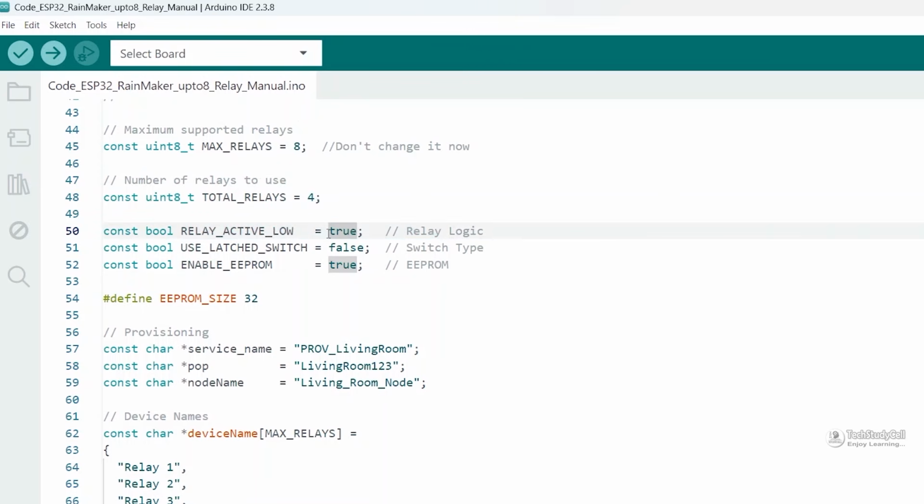Then if you want to use an active low relay module, make it true. For an active high relay module, make it false. Then for manual control, if you want to use a latch switch, make it true. For push button, make this variable false. If you want to activate EEPROM, make it true, otherwise make it false.